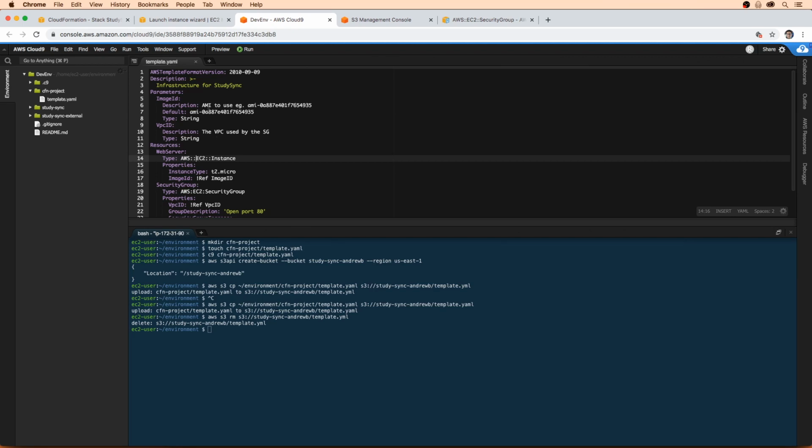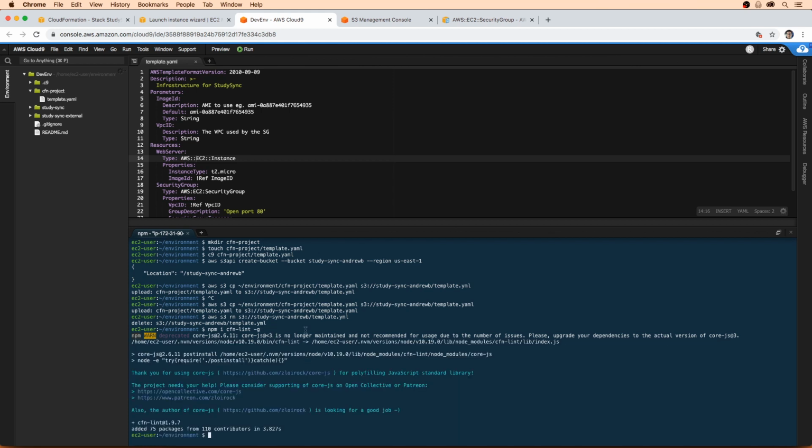Looks good to me, but if we really want to know whether our template is good, we can use a tool called cfn-lint, which is a node module. So I'm going to go ahead and install that right now. And this is going to check to see if our template is good. -g means it's going to install it globally. And then what we'll do is I'm just going to cd into our directory, which we called cfn-project here. And I'm just going to do cfn-lint validate, and then provide the template name there.